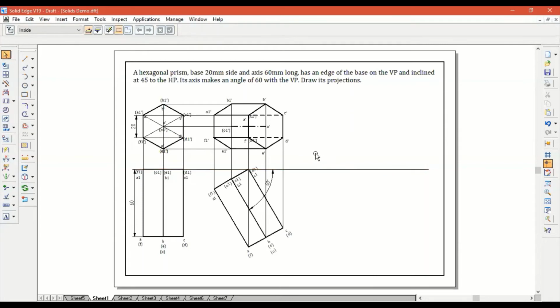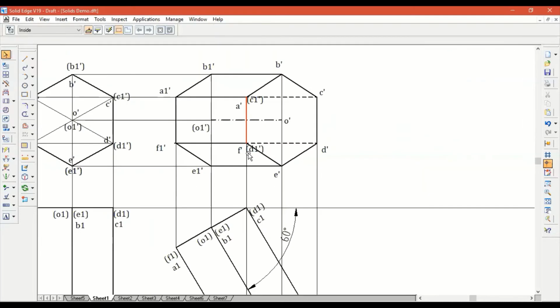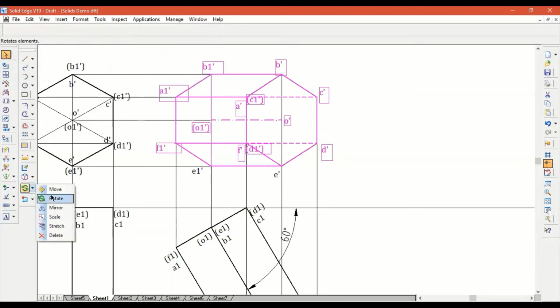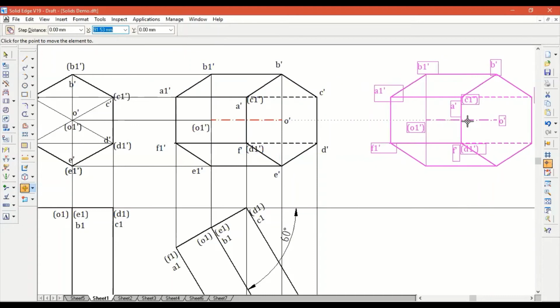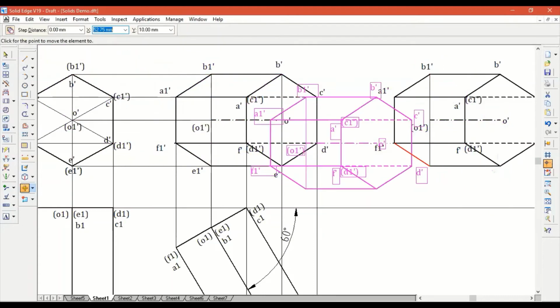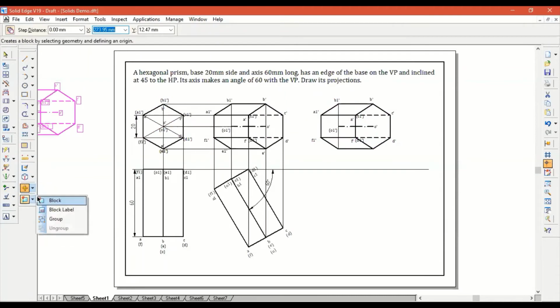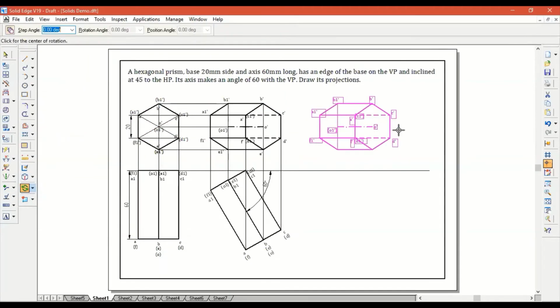The third stage asks us to provide an inclination of the object with respect to the HV. We know the question says the edge on which the object rests, that is CC1, is inclined at 45 degrees to the HV. So we select the whole sketch, we say move, we move it from one point to the next, like that. Make sure copy is on. Then, without doing anything else, we hit the command to rotate.